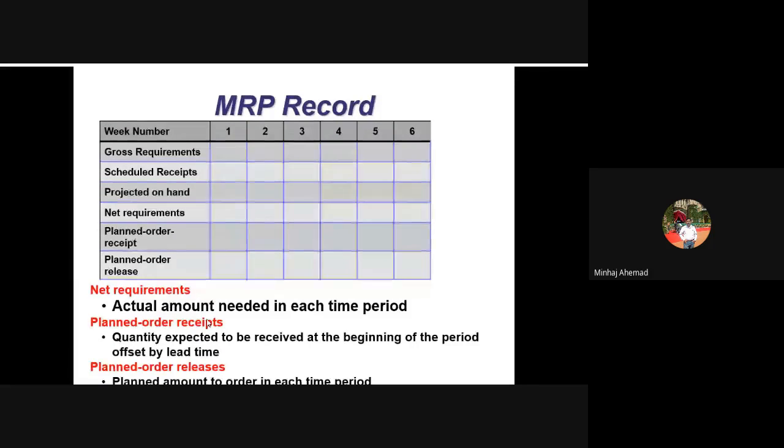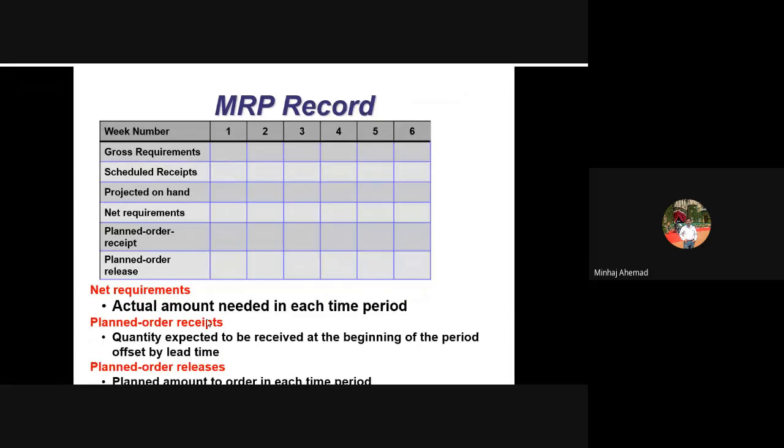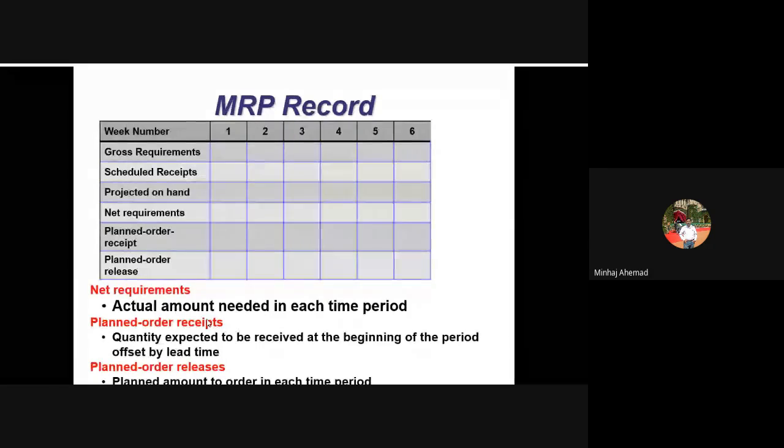Net requirement is the actual amount needed in each time period. Planned order receipt and planned order release is the quantity expected to be received at the beginning of the period, offset by lead time, and the planned amount to order in each time period.